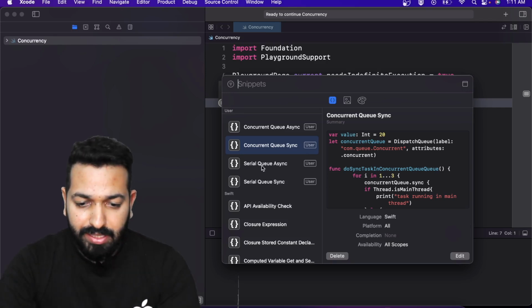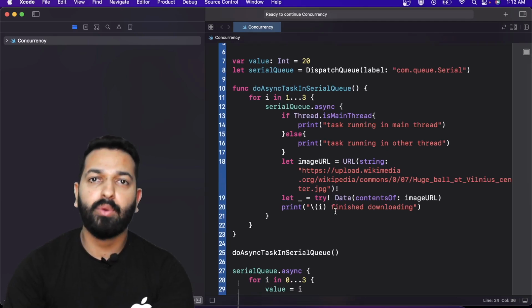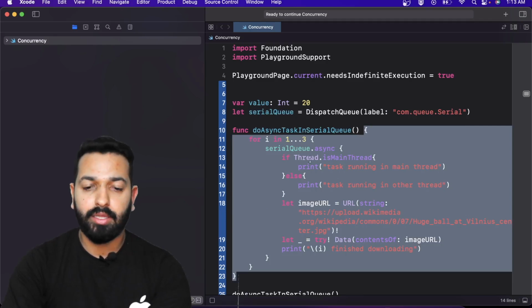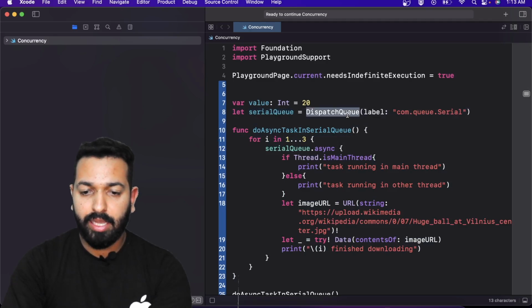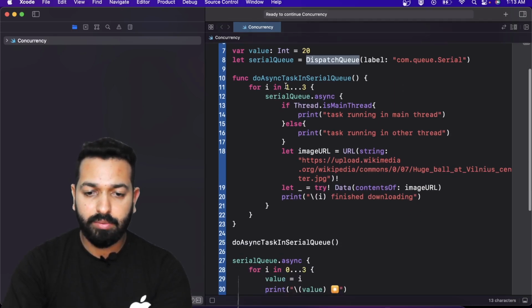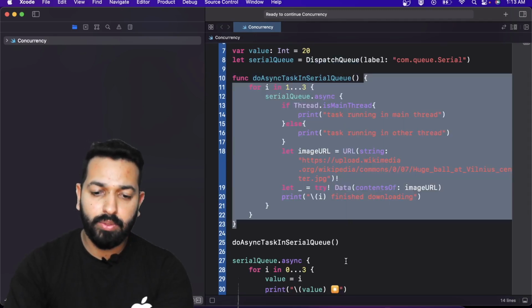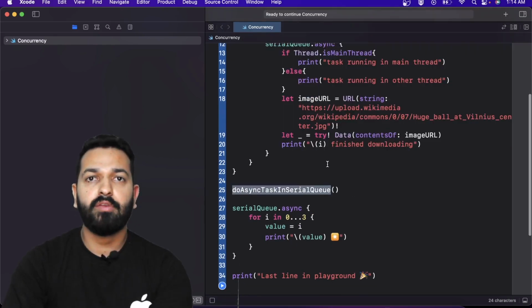So let's go with the serial queue async one first. Let's see what is actually happening in the code, and then we'll try to predict the output. So this is our method, do async task in serial queue, and before that we have our serial queue declared over here. And this is actually good practice. For giving the labels, we should always use the reverse domain, so com.queue.serial. Okay, we have a serial queue here which is being used inside this method. So let's not go through this first. We'll go through this when we call this method, when we execute this. So this is the call for this method.